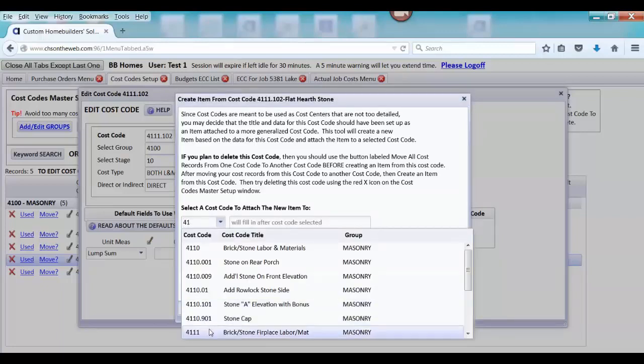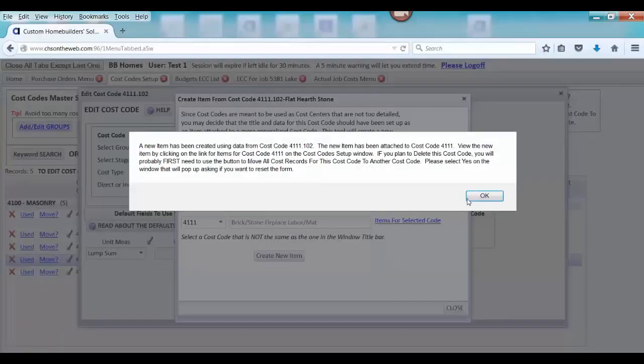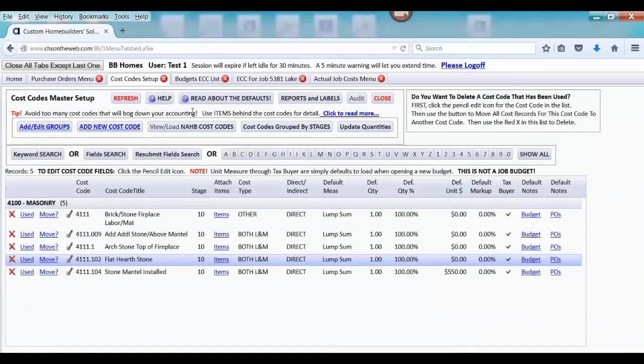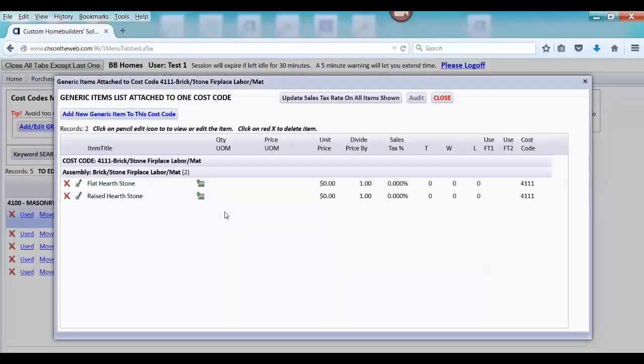And I want it to be under this main cost center. Create a new item. And then I'll close this. And I want to go check and make sure it's showing up as an item behind that main cost center now. Now you see I have both these items under raised hearthstone and flat hearthstone.